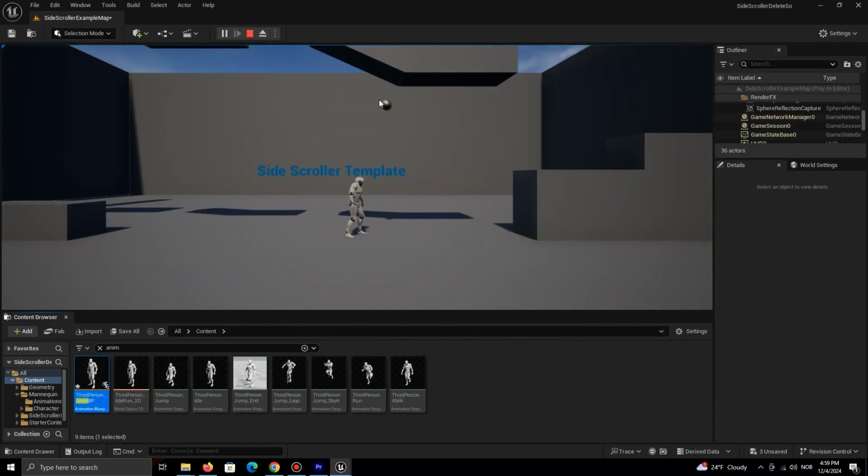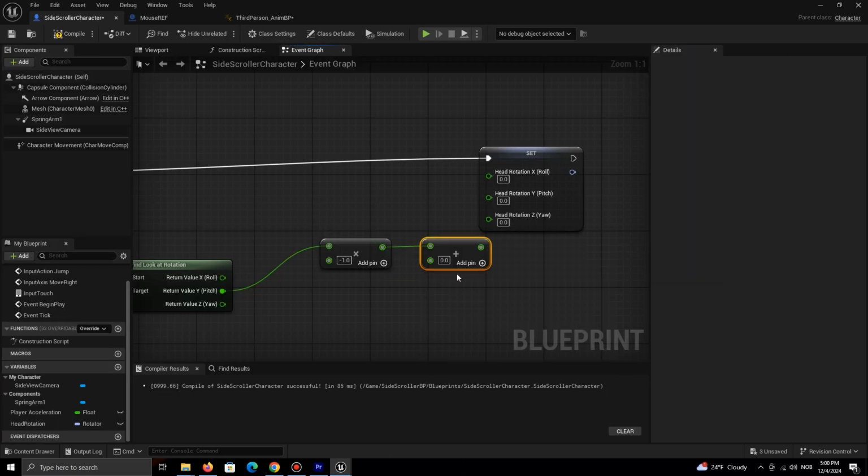Now, the head works perfectly for me, but you might encounter something like this, where the head isn't properly aligned to the mouse vector. If you do encounter this, there's a simple fix, and that is simply to add or subtract some of the rotation until you find the perfect rotation.